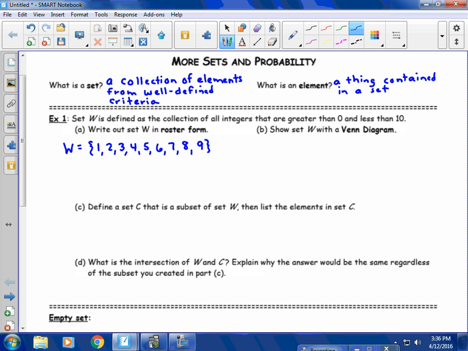B says show set W with a Venn diagram. This is a little bit weird. So this is set W. And in this case, normally you think of Venn diagrams, you did those a lot back in middle school probably, as maybe being intersecting circles. We'll get to that later. But right now we just got one set, and we just put everything that's in it. So 1, 2, 3, 4, 5, 6, 7, 8, 9.